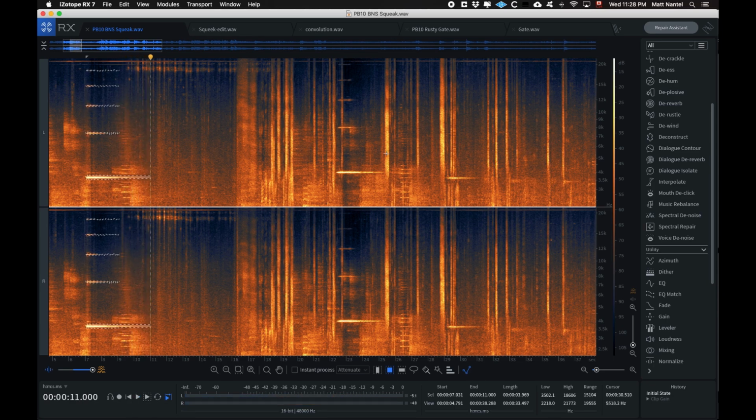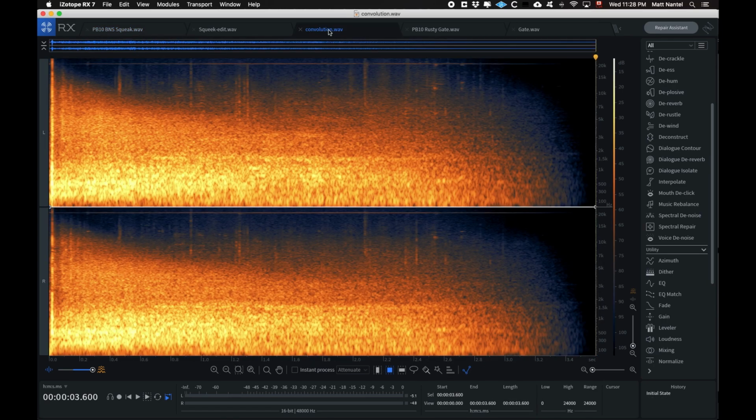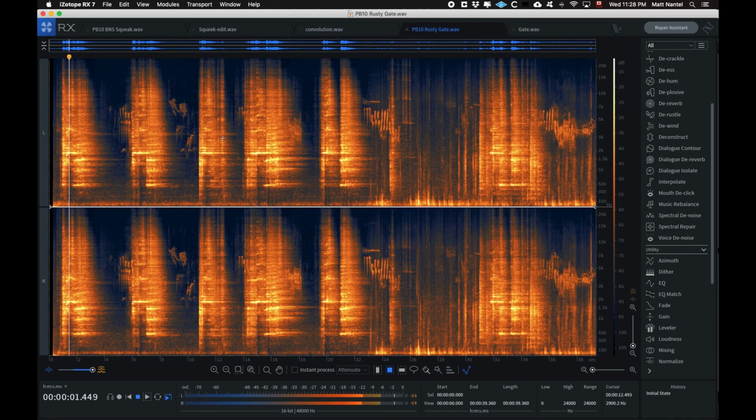Later on that same file, we can hear something that sounds like something dropping on the floor. Here's what it sounds like. So I decided to use that sound for convolution reverb. As for the next sound, Christian has recorded a rusty gate that sounds like this.